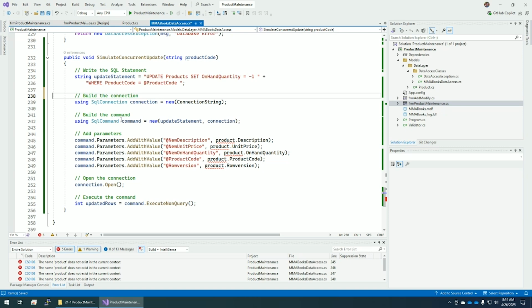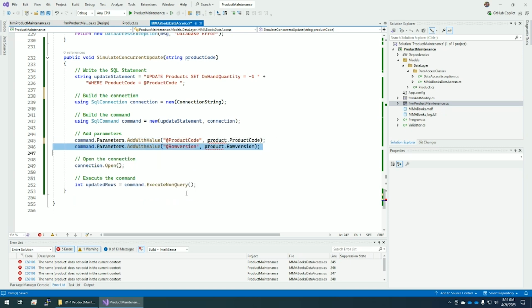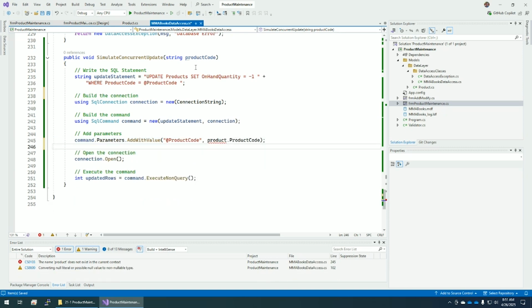Build the connection, build the command, add the parameters. Well, the only thing we're changing is product code. That's the only parameter that we have. And we don't have product.product code. We just have product code. We didn't take our entire product in here. We just took the string, the product code property.